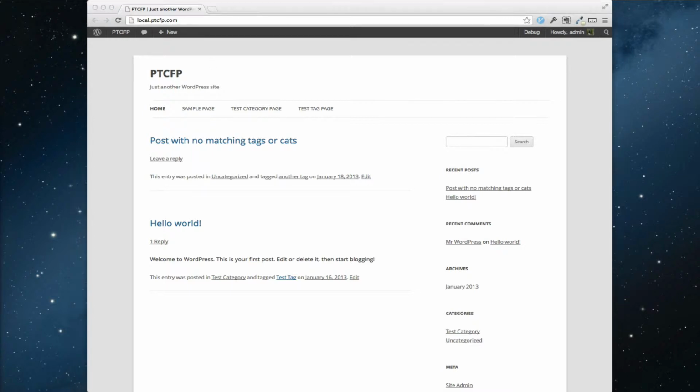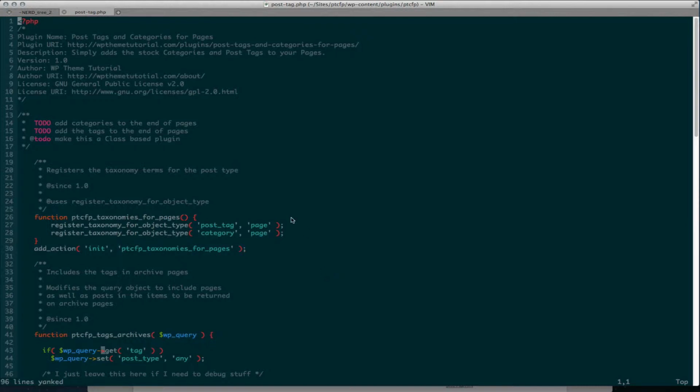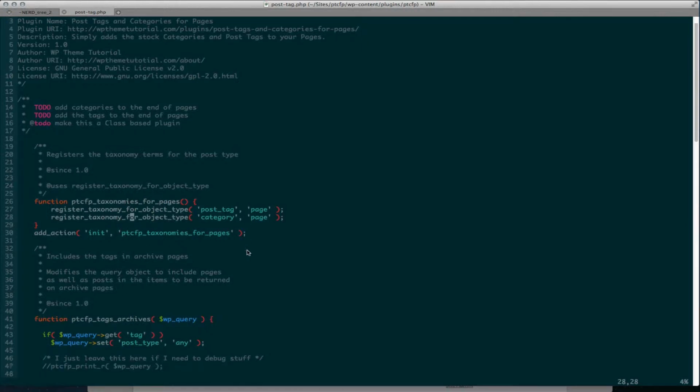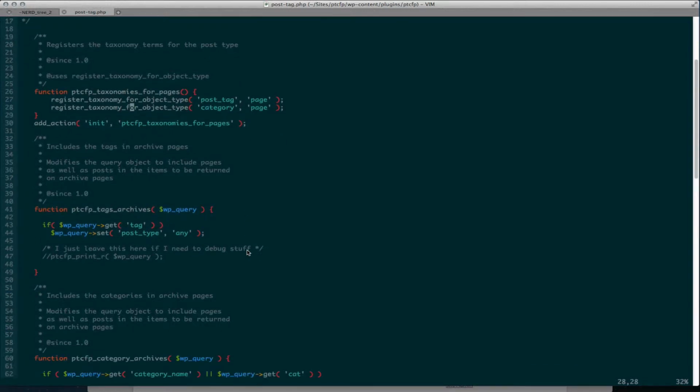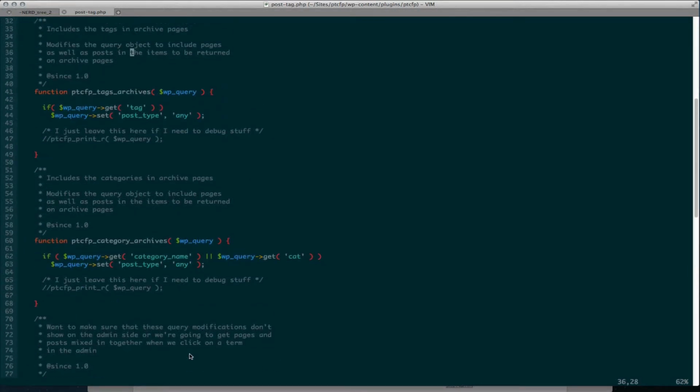Now we'll jump into some of our code. And yeah, this is just a basic functional plugin. So we call a couple things on init. We register taxonomy for object types to add our taxonomies to our other post type of page, and then we adjust our queries. So we'll walk through this now.